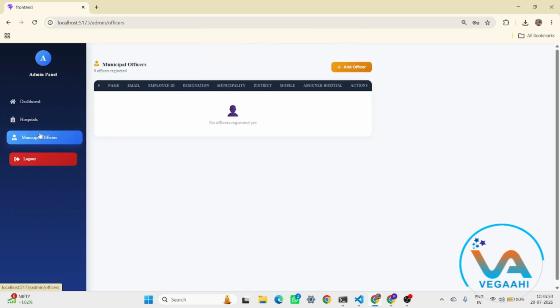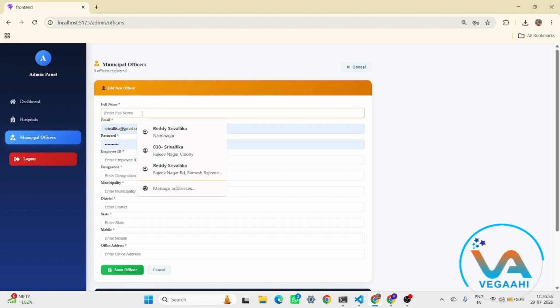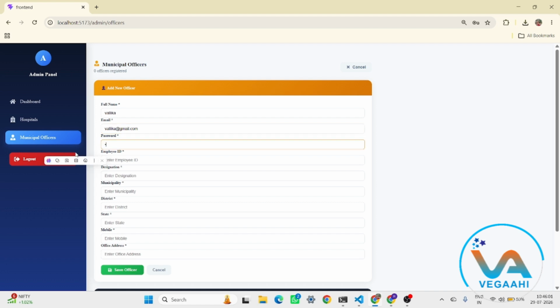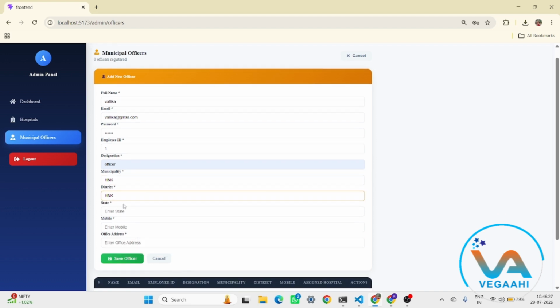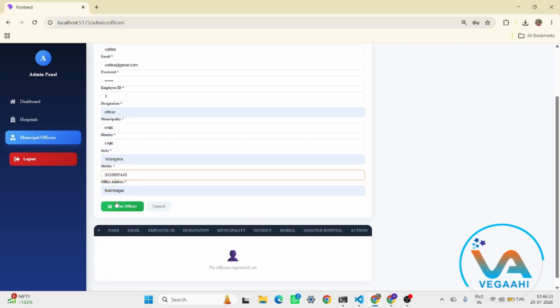Now we need to go to the municipal officer and add the officer. Give the password. Click on the employee ID. I'm giving it as 1. Designation I'm giving as officer. I'm giving HNK, and I'm giving district also as HNK. State I'm giving here, and I'm giving the office address and also the mobile number.